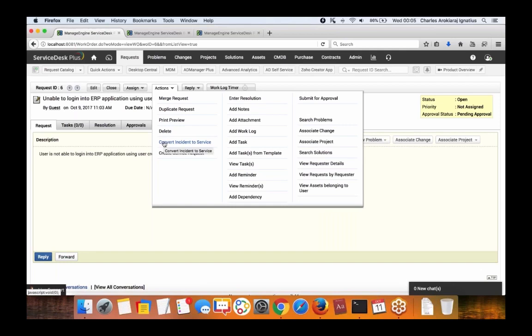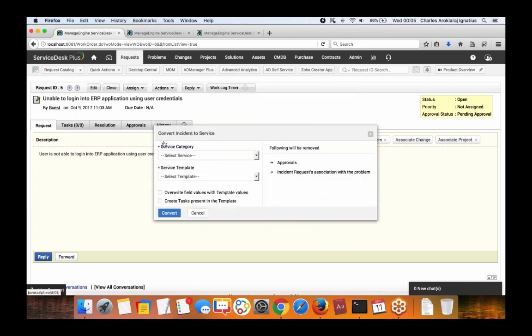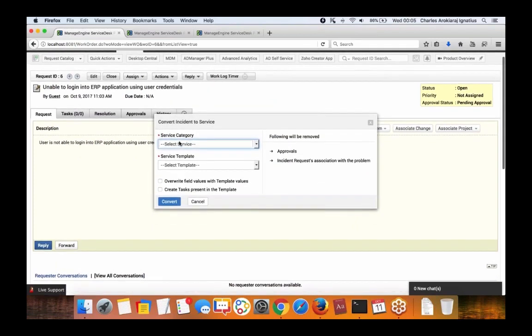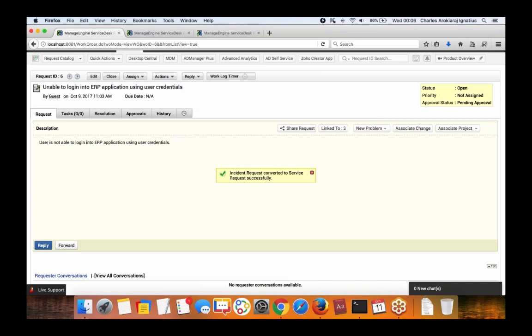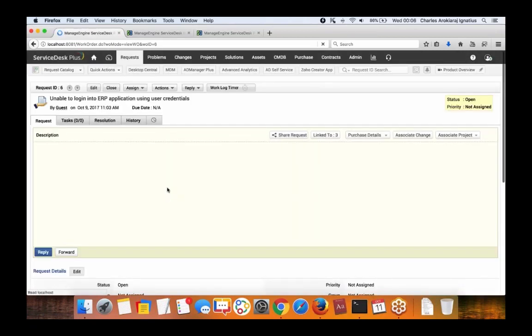The other option is converting this incident request into a service request completely. Under actions, I can click on convert incident to service, and I can choose the service category. In this case, I'm going to select internet, and I'm going to select request internet access. All the tasks that are available in this template will be created, and all the fields configured in the template will be automatically updated. You'll be able to make these conversions from the request details page.